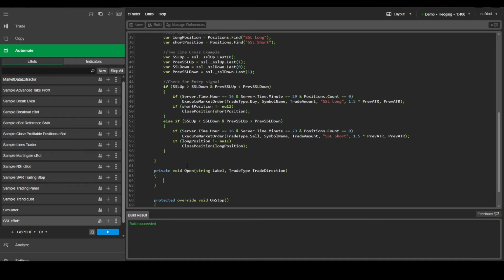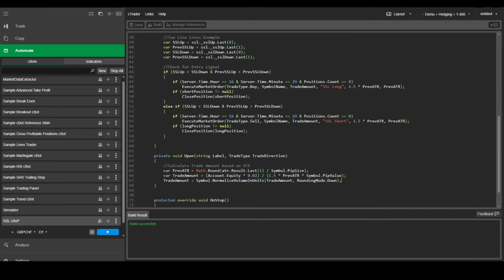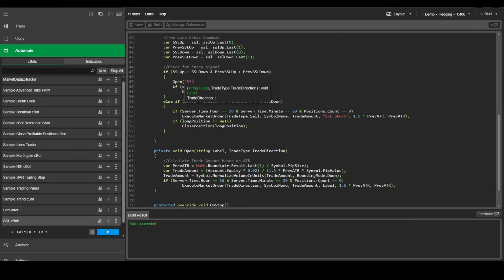Then we're just going to copy and paste the lines of code related to opening a trade, which is the lines to calculate the trade amount, as well as these execute market order lines. Then we just need to replace this trade type.buy with the trade direction, and this SSL long with the label. Now we can replace these two lines of code with open SSL long with trade direction.buy.